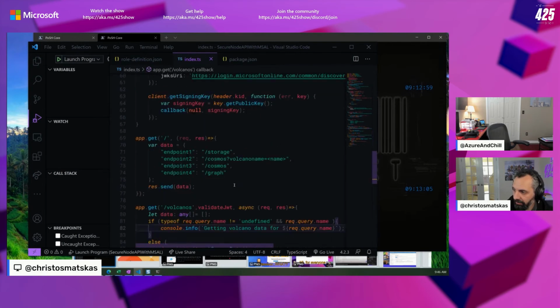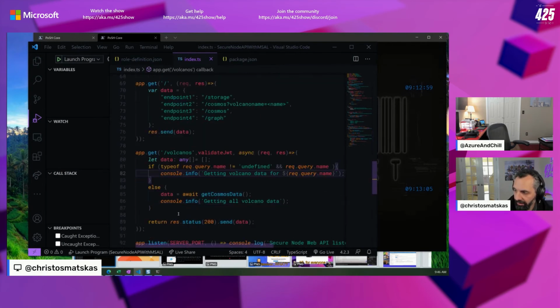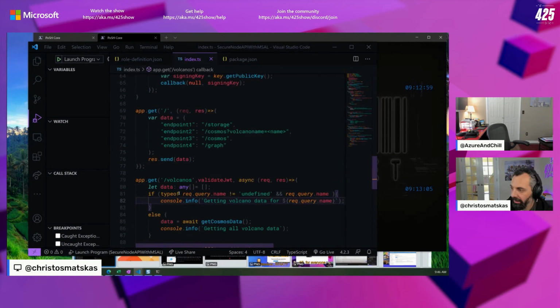And in our endpoint here, you see that if we don't pass a volcano name, it will try to go and get all the volcanoes that we have, or at least the 10 ones. The important bit here is that all this is done without any secrets. So we don't have any keys or any specific secret that needs to be used to access Cosmos. It's the current account, and when you're running in production, you use a managed identity that uses those permissions.